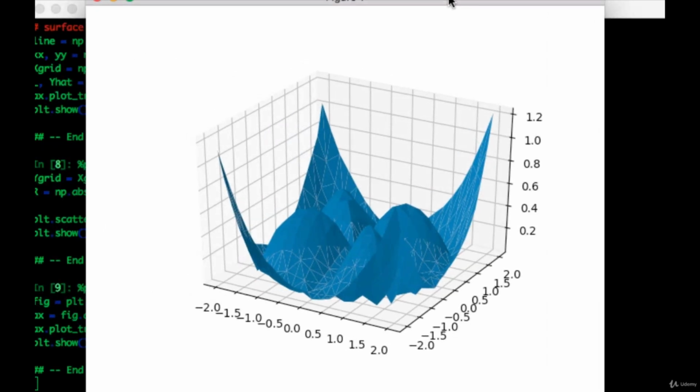Okay, so this confirms that the corners are the worst, but there are also other pockets where the error sort of gradually increases and decreases, right? These pockets here in the middle.